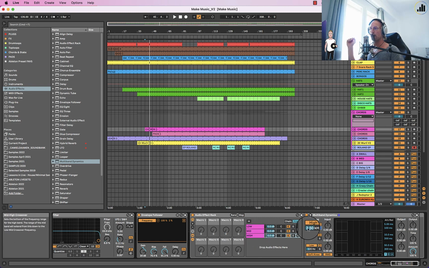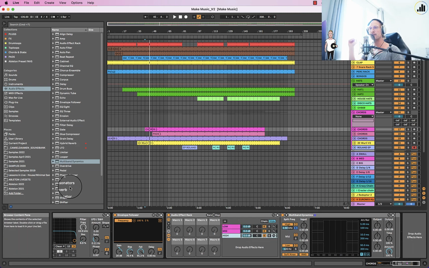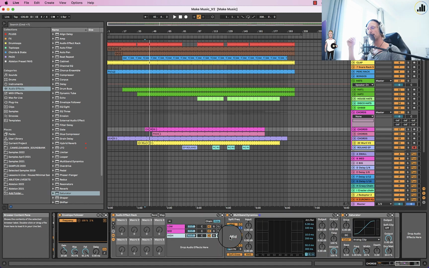So that means that everything above 2.5K will be high. Everything in between 120 and 2.5K is going to be the mid, and the low will be everything under 120. So if I want to only saturate the high, what I could do is take a Saturator and drop it on the high, and that means that only frequencies above 2.5 kilohertz will be affected by this saturation. Right, so this is a great way of building your own multiband saturator.